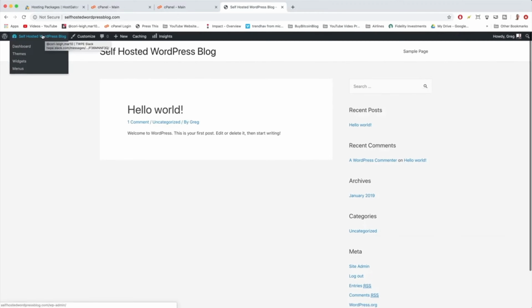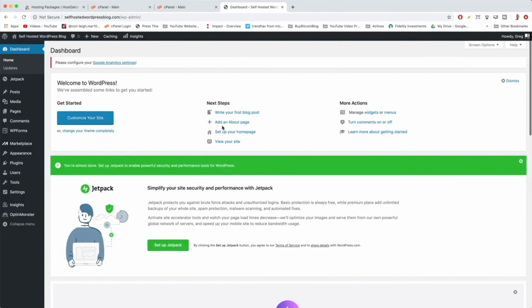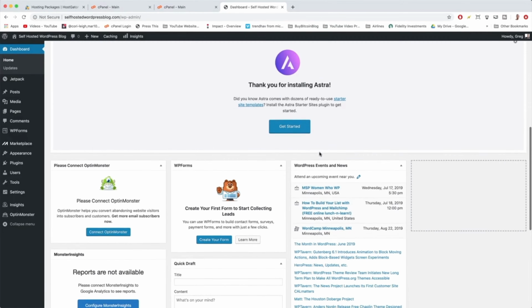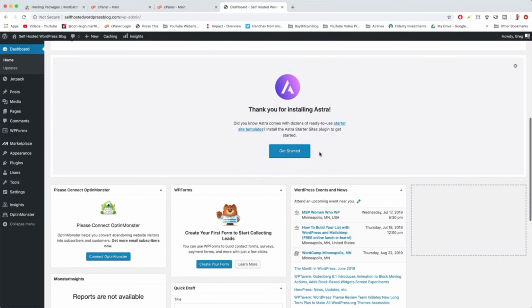Okay, so now we can actually start using Astra. Let's go back to your dashboard, and let's go ahead and come down to where it says, thank you for blah, blah, blah. Did you know Astra comes with dozens of ready-to-use starter site templates? And that's why we like using Astra, because it comes with these pre-made drag and drop awesome professional website looks that'll make people who visit your website, like your boss or your friends or whatever, be like, you made that? And you'll be like, why, yes, I did. So to use these starter site templates, just click Get Started.